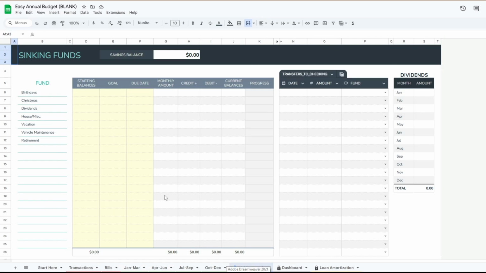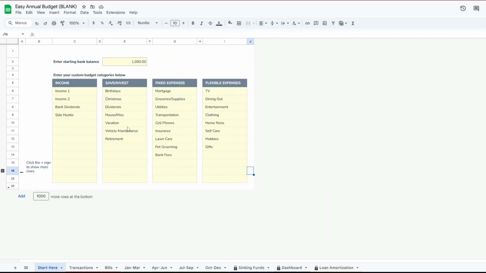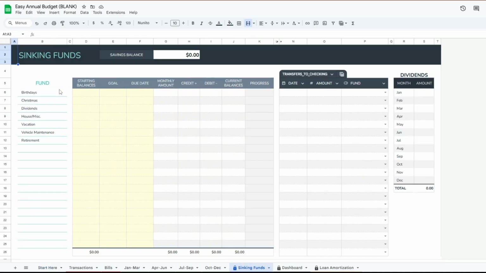And basically what has happened is when you filled out this save and invest, when you filled out these categories, it populated those items here. Okay, so what you want to do is if you already have a savings account and it has a balance and you want to split it up between these categories, let's say you have $100 for birthdays and you've already saved, let's say $200 for Christmas. Dividends I'll get to in a minute.